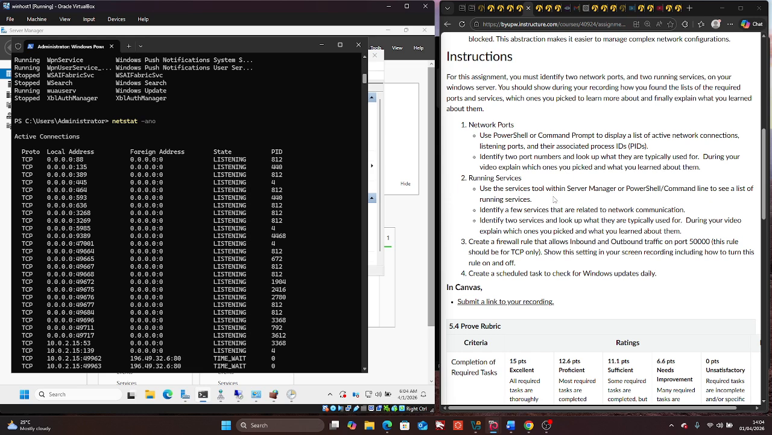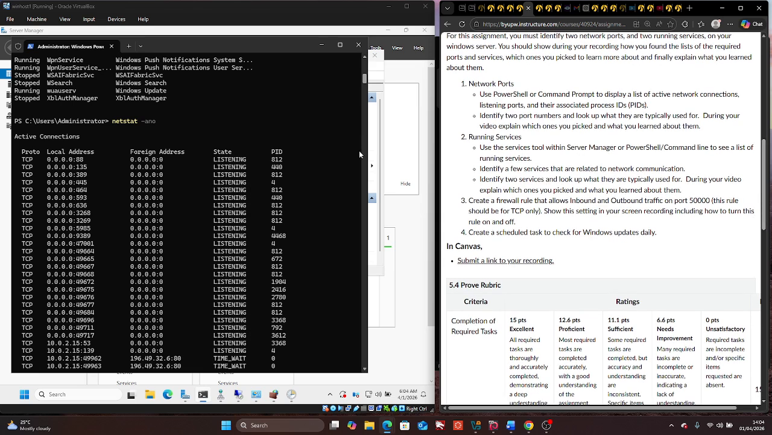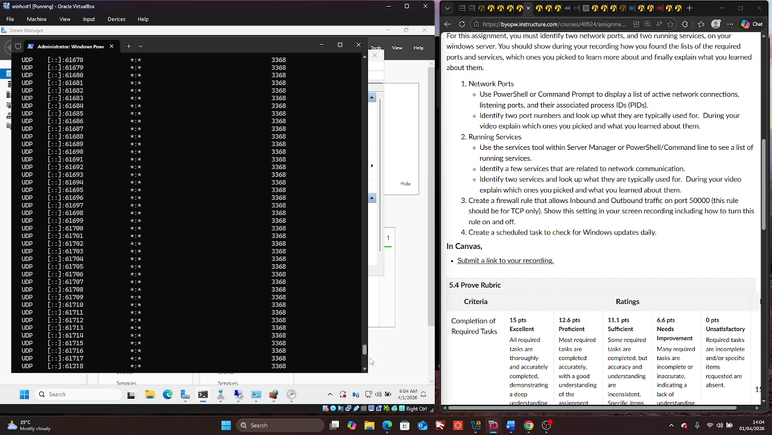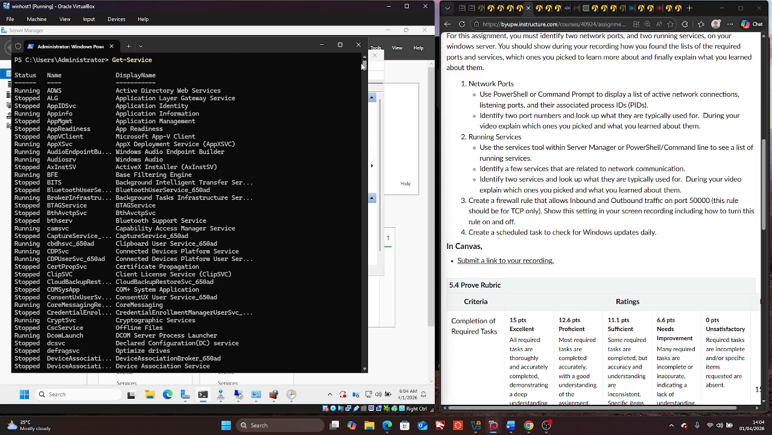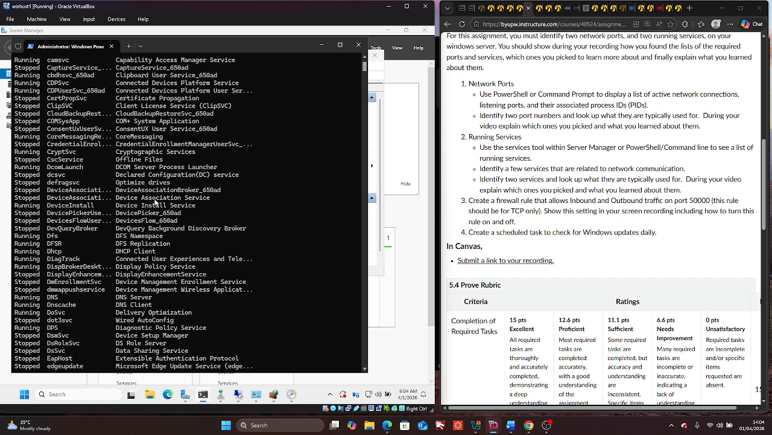We go to Task 2, which is identify network services. Two network services are running. We go straight to that. So this is the command Get-Service. Two network services that are running, I'd like to look at the DHCP Client and DNS Server.